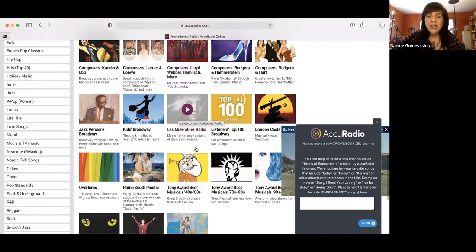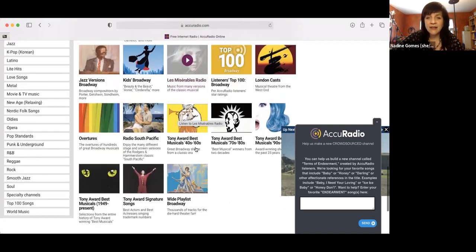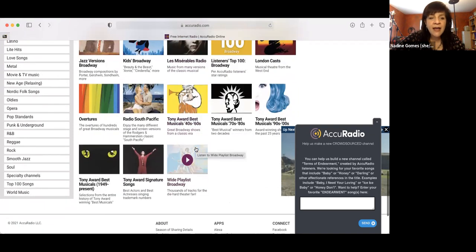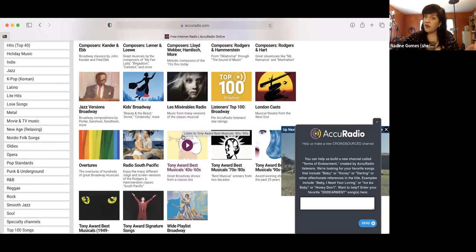There's Les Miserables radio, if you just want to bum out hard all day, that sounds like fun. London casts, Tony Award winners, all different types of things. These channels change up, but there are new things here all the time. It's free. You can either access it on accuradio.com or get an app, iOS or Android, and it's free. Like Pandora, you can skip two songs at a time, but you can learn a ton of music by just putting this on while you're cleaning your room or whatever.